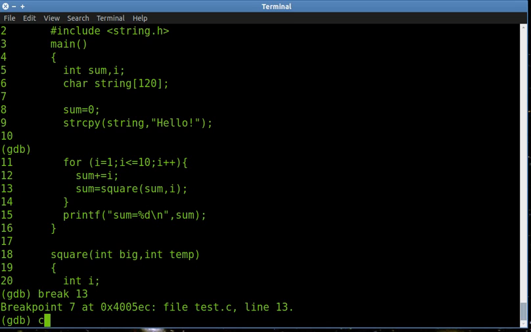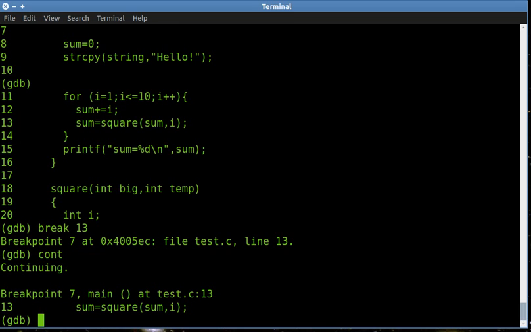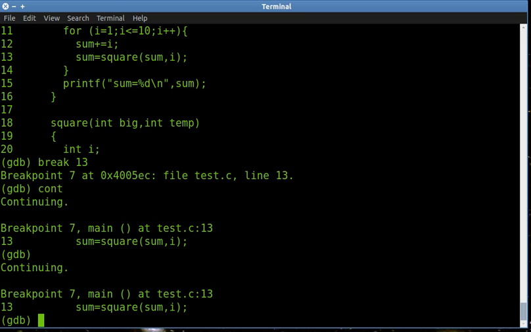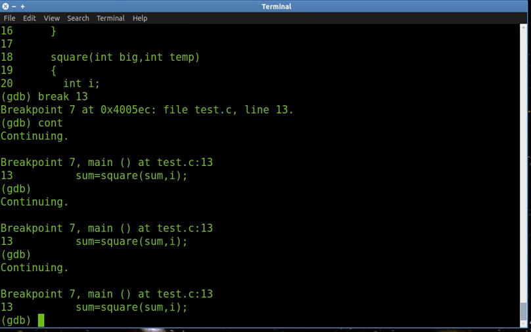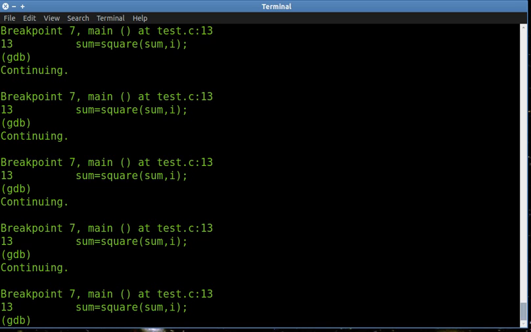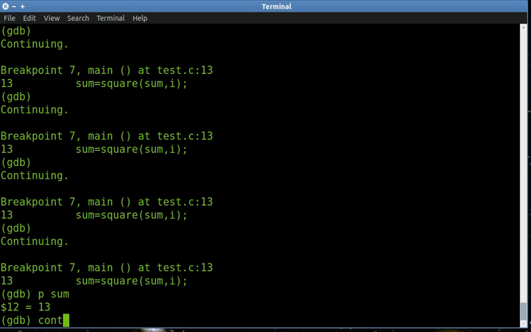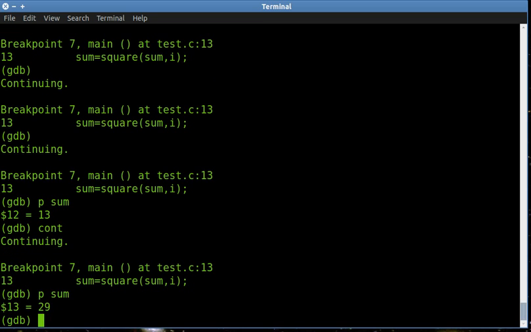So now if I say continue, it breaks when it gets to that line, and each time that I say continue, it runs through my code until I get back to that breakpoint. So here I'm just stepping through very quickly, and at each point I could print the value of sum, I could say continue, print the value of sum, and so on.